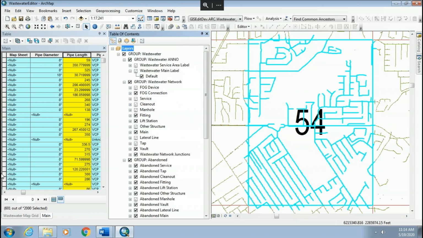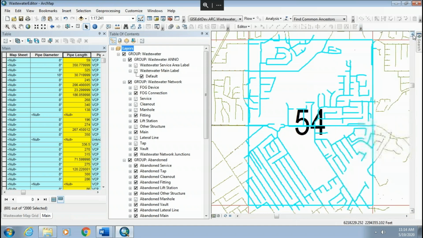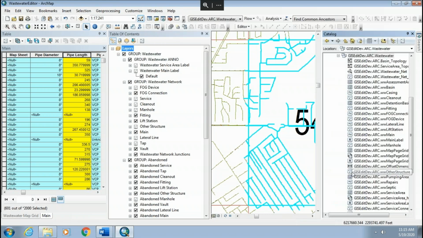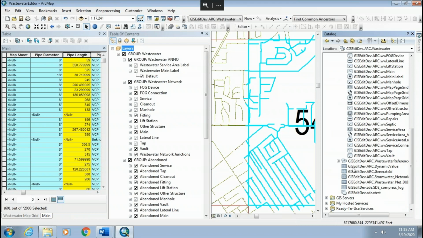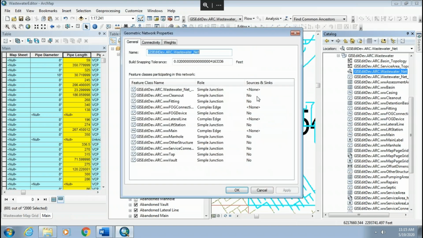Okay, so that's on the coordinate systems. And then we want to talk about the geometric network. You have the storm network and the sewer network. Now let me make sure that if I close this catalog window for any reason, you can get back to it by using this button here, right? So does anybody know what feature classes are in your geometric network for the storm and for wastewater? If you right click on here, and then go to the properties, then you will see all the feature classes that are participating.